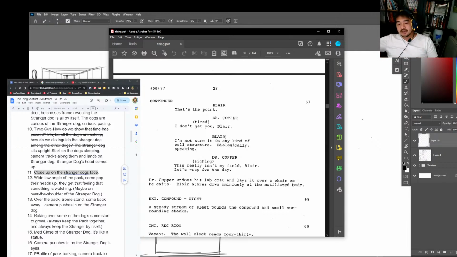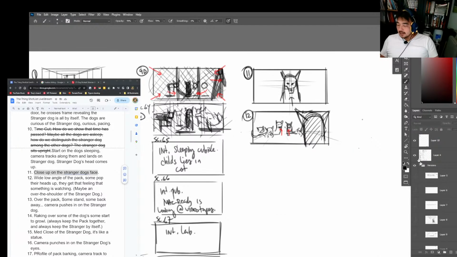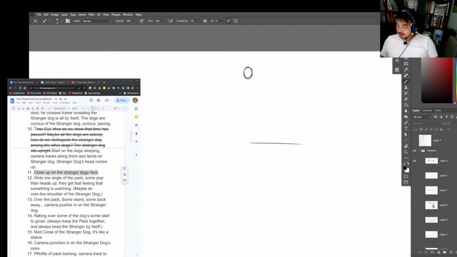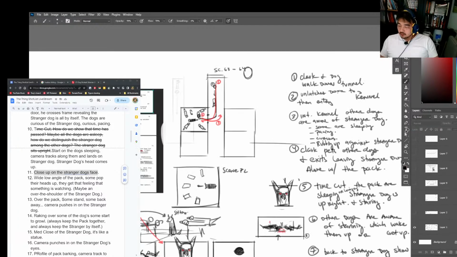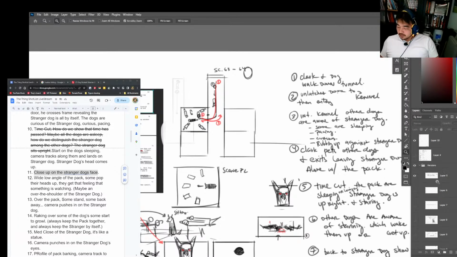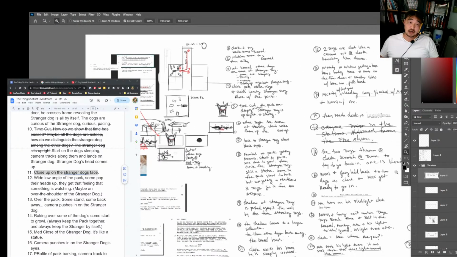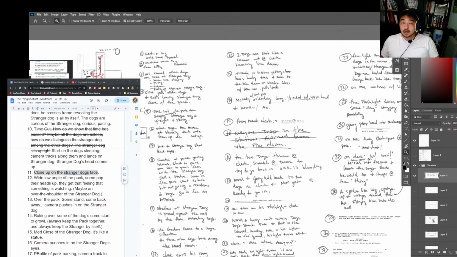So basically I did that, and I broke it down. Breaking it down for me is like just understanding the story, like understanding the script in general. Like, what is this script about? What is it saying? What do I need to show?